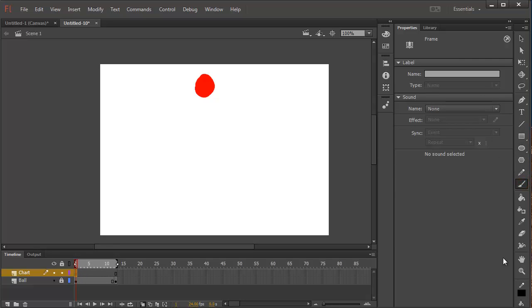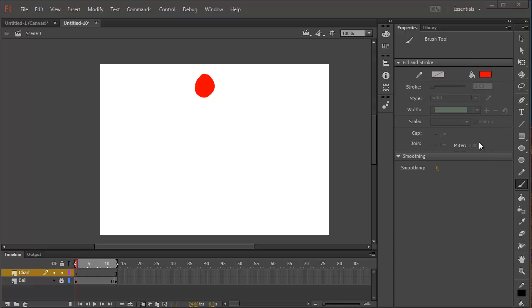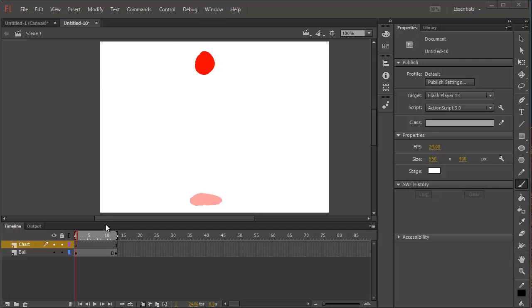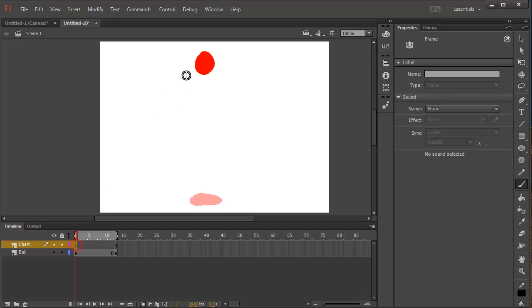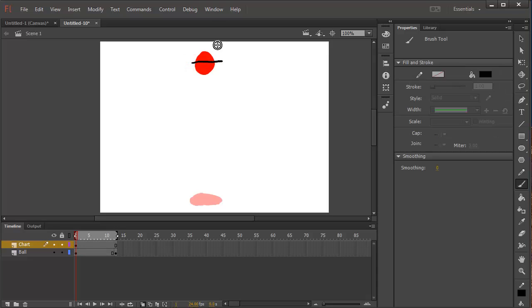I'm just going to get out a black brush here and get a thin one, and I'm going to draw, make sure I'm on the chart layer. I'm just going to draw right on it. Usually this would go in the top right hand corner, but I'm going to draw it right here. Oh, and another thing that's useful, if I hold down Shift before I start drawing a line, it'll force it to either be perfectly vertical or perfectly horizontal.